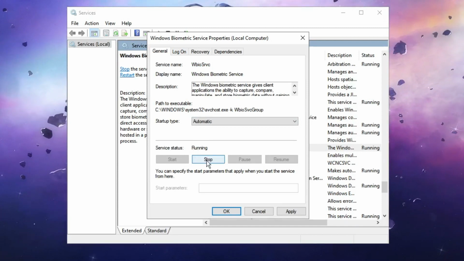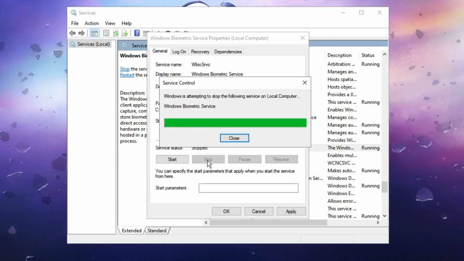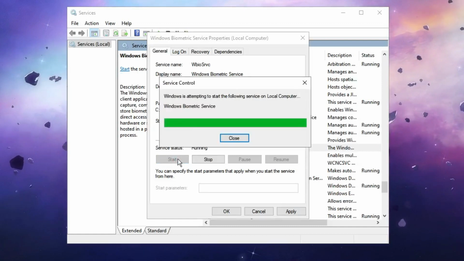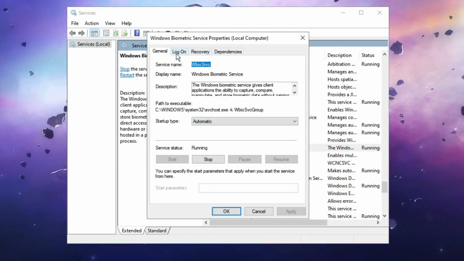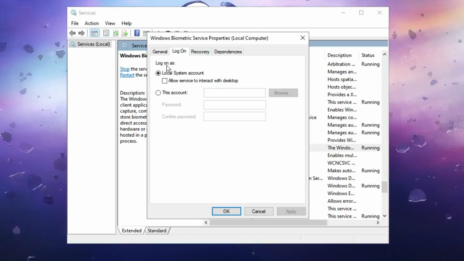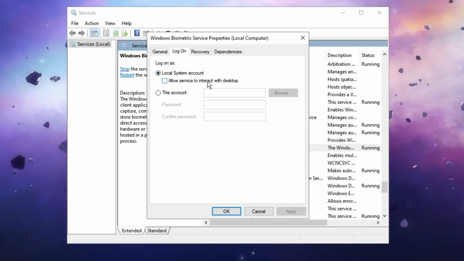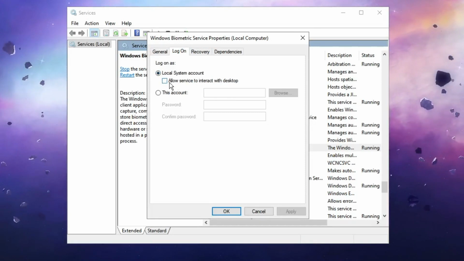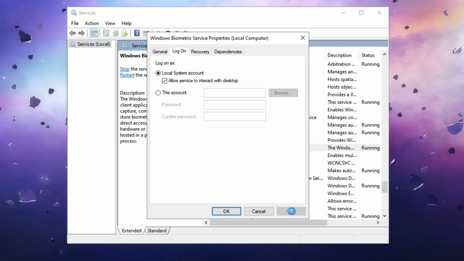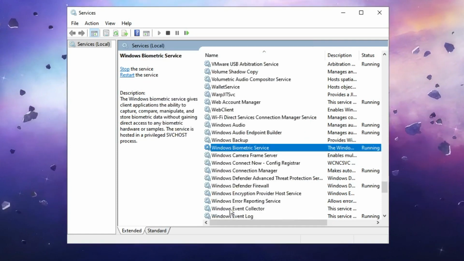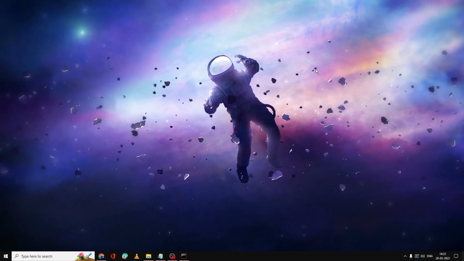Even if it's running, you have to click on Stop, then click Start again. From the top menu, click on Log On, and here you will get an option, Allow service to interact with desktop. So check this option, click on Apply and click OK again. Now you can close it.